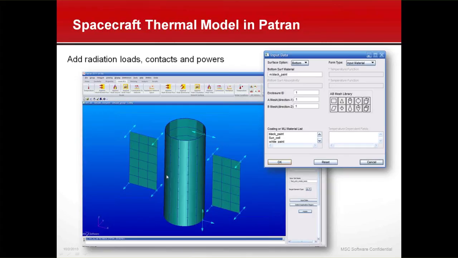And then once you're ready, your geometry is all prepared, you can go and add radiation loads. You can add contacts between surfaces. If you want to tie the edge of that solar panel to a node here or something, you could do a contact in there, and then add any electrical powers or heaters or thermostat controlled power. And when you do radiation, we have different methods, including this primitive radiation, where that cylinder, we may mesh it 16 around and 12 down or something like that from a conduction standpoint.